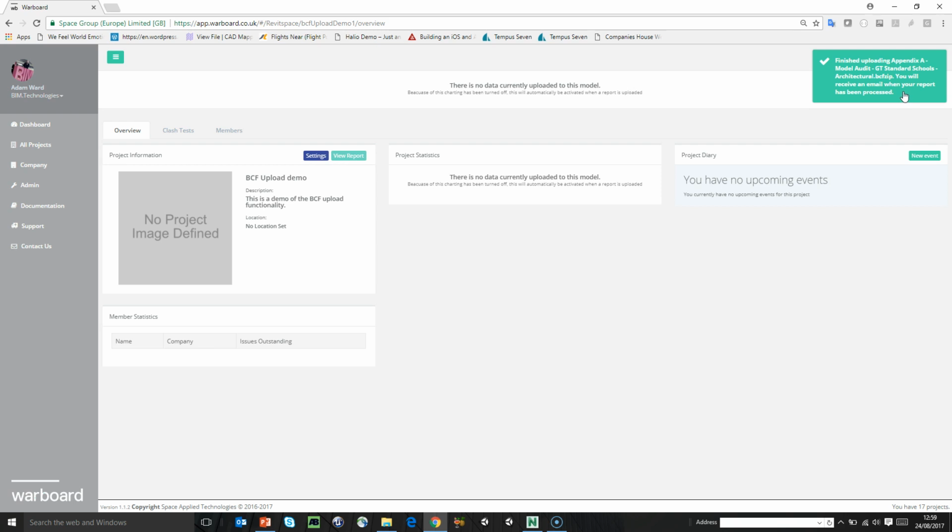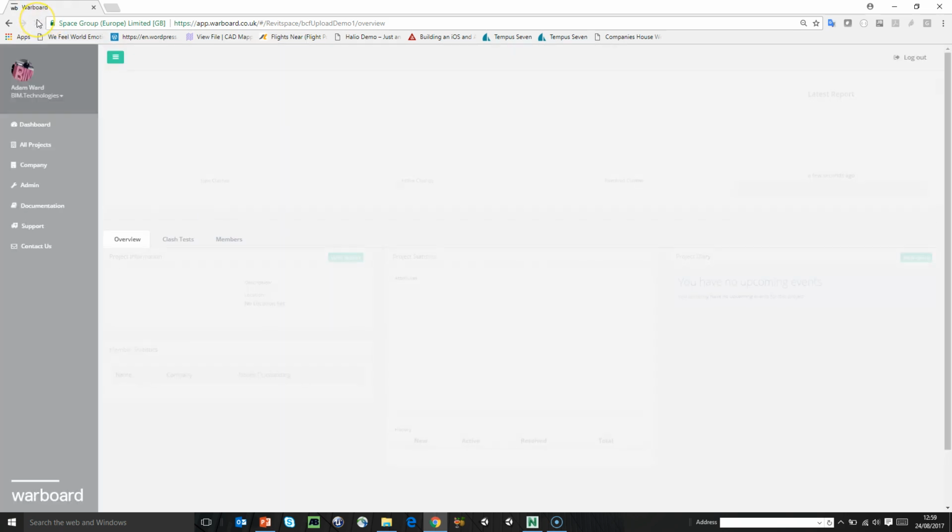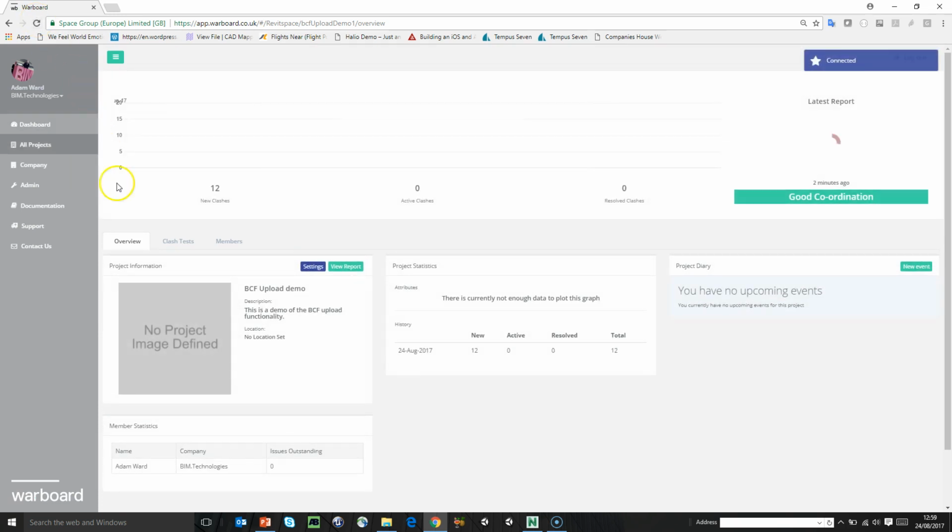Now what we've got to do is wait till we get an email. This normally takes about 10 seconds, depending on how many reports are being processed by our server and how many is in the queue. It might take up to 60 seconds, but again, it's not going to take too long. If we refresh this screen, we might see, there we go, so it's already done it. So you can see 12 new issues in this model.